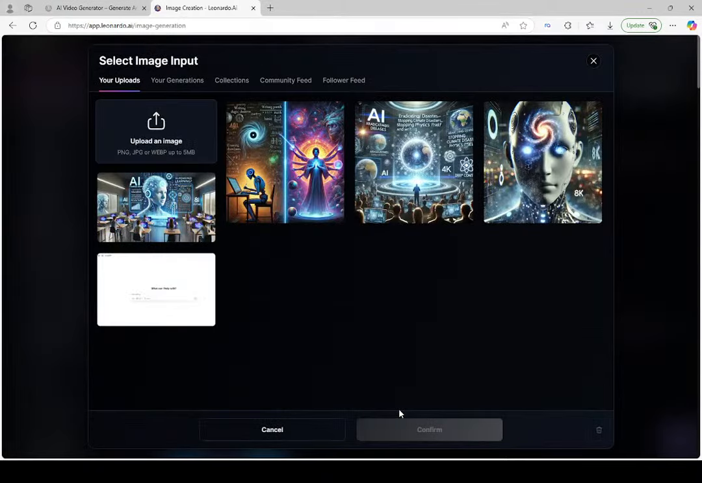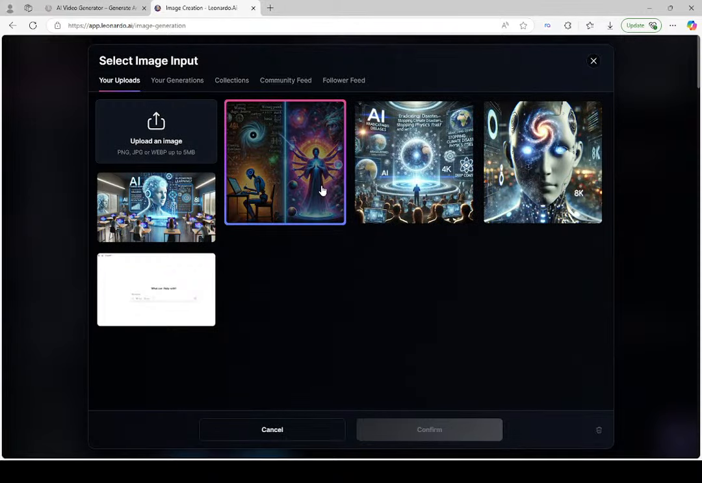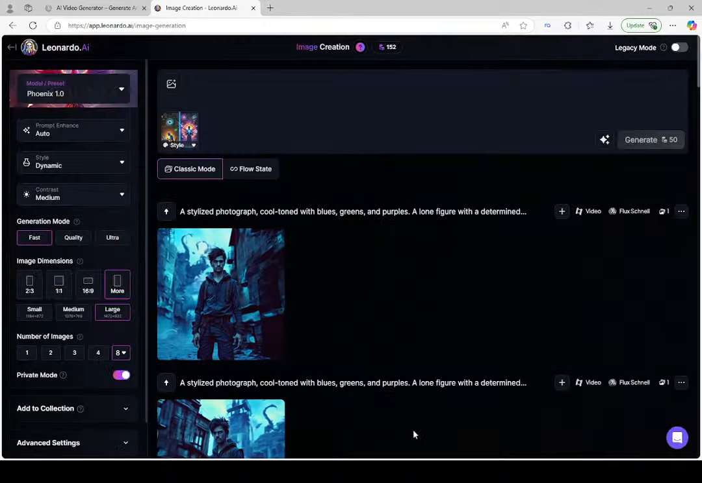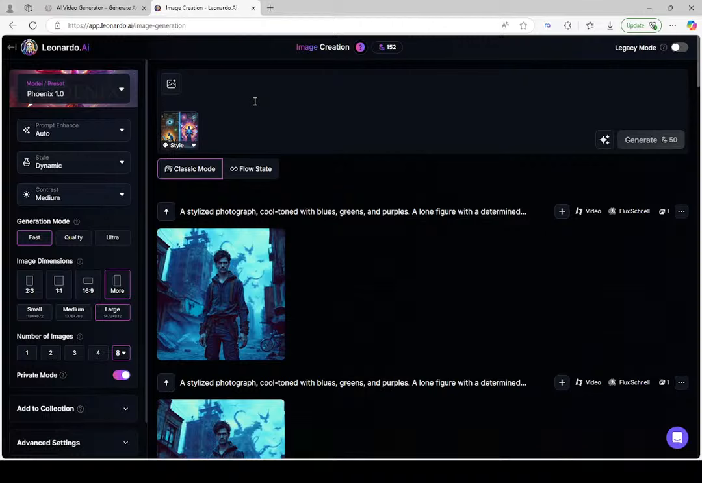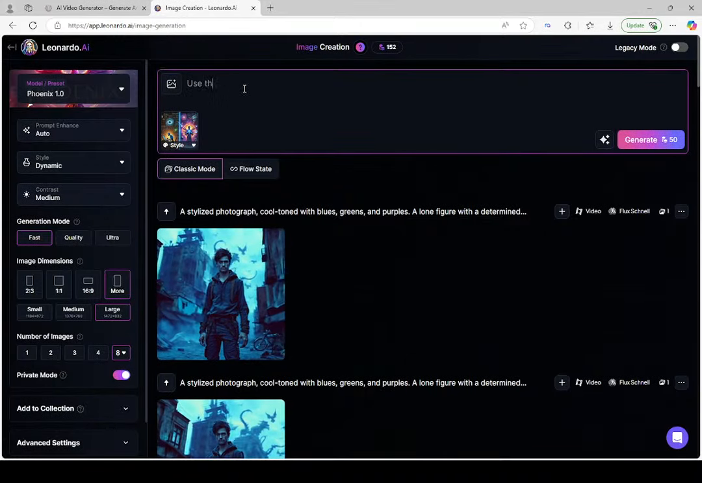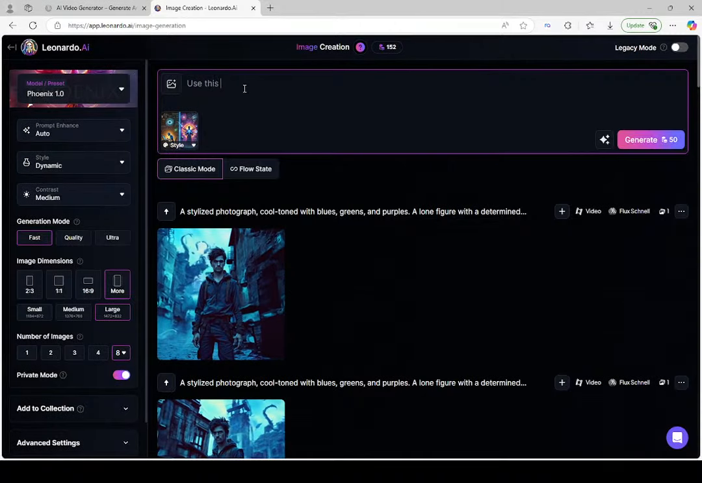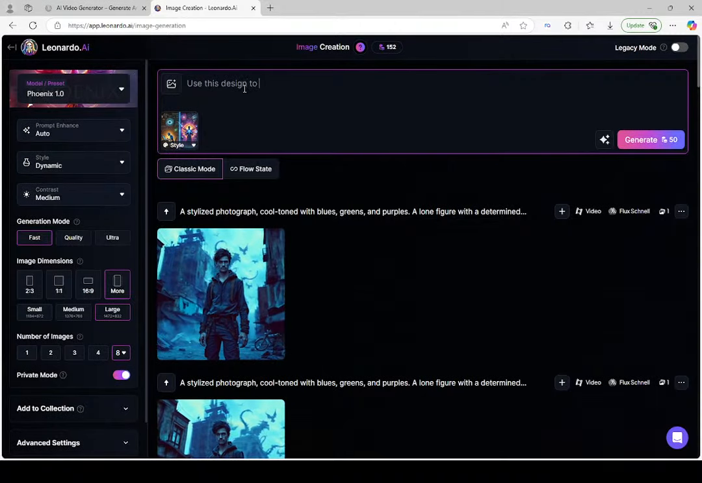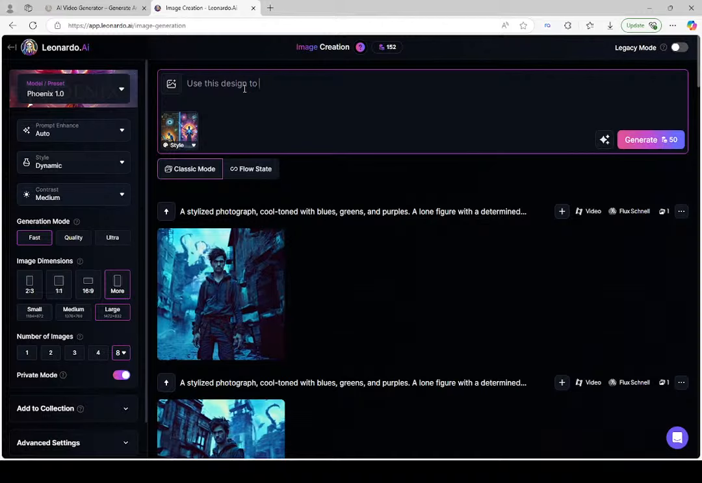So we're going to click confirm, and we're going to come to this. Let's select this design here, right? Let's play around with this one. So we'll let it load, and then we could say, so use this design to... what?